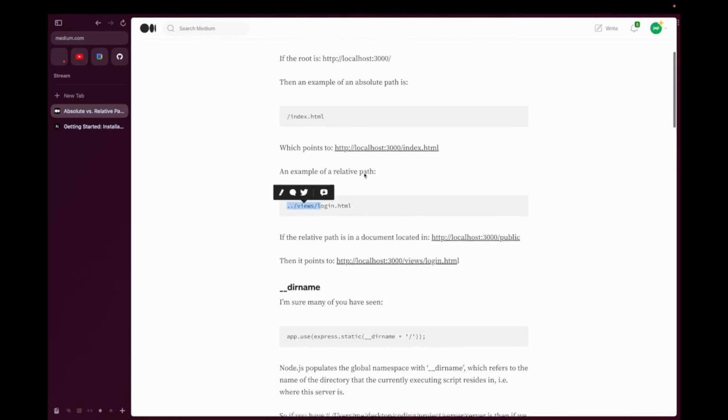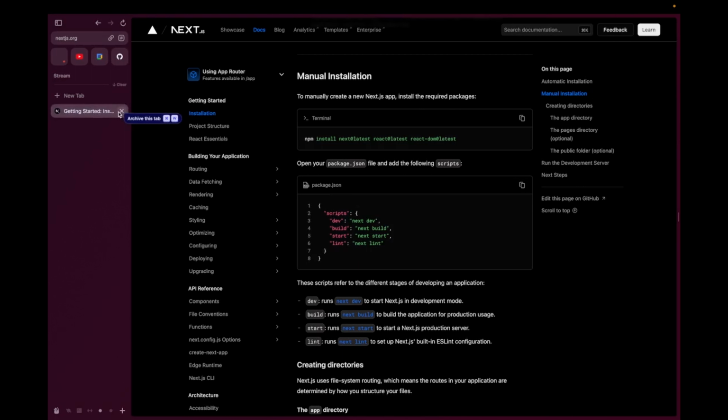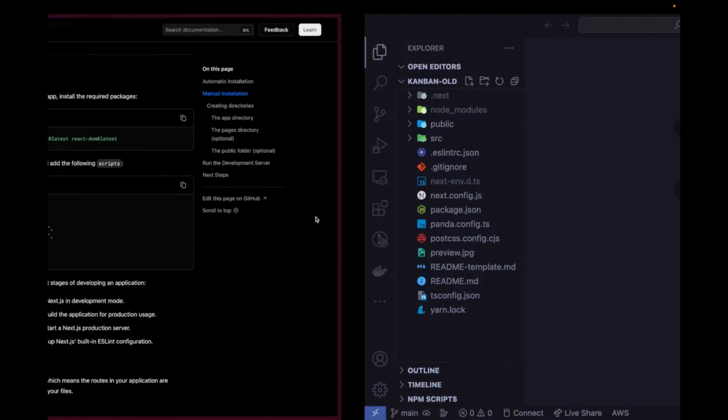So we'll be using an absolute path, because the purpose of an absolute path is that when you move files around, you don't have to update your import. Your import remains the same because it's an absolute path.